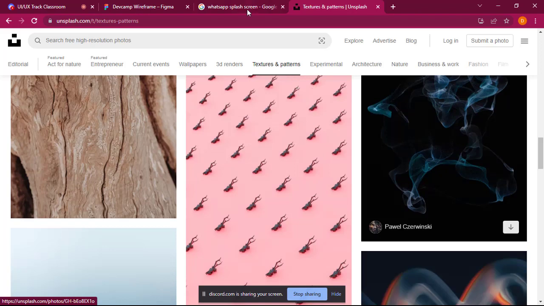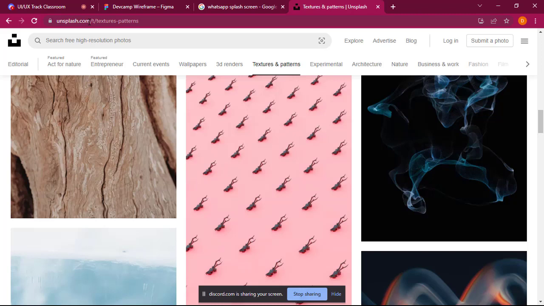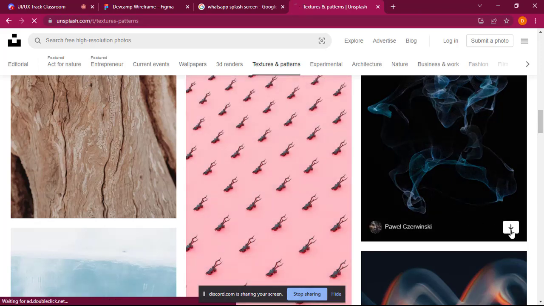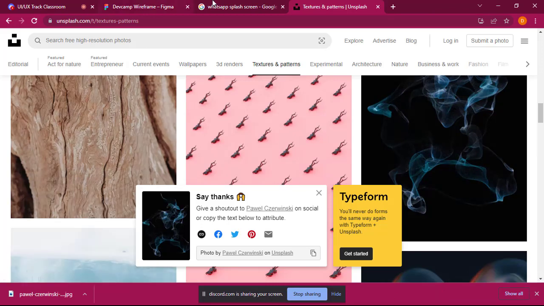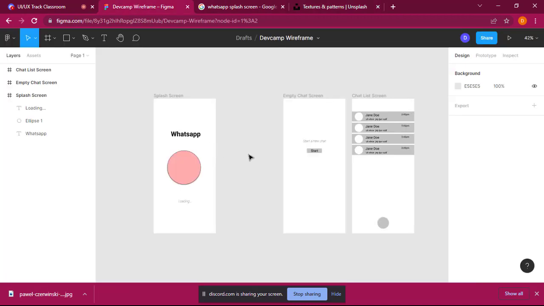The name of this website is Unsplash. Unsplash is a site where you can get free clear HD pictures for background images, especially for UI UX designers, because when they are creating prototypes they have to use images. So I've downloaded this, and I'm going to use it as our background image for our application.